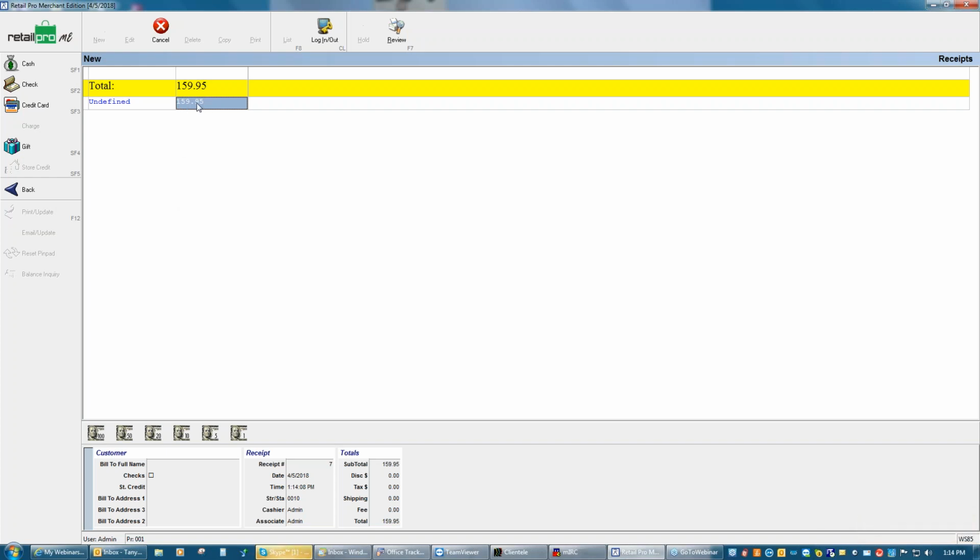Because this is the exact amount that they want to put on their card, I do not have to type it in again. If they wanted me to put $100 on a credit card and then pay the rest in cash, then I would need to type in how much they wanted on the credit card. So I'm going to leave this as is and choose my credit card. Now, if you're integrated, you don't get this message right here. This is only if you're running your credit cards on a separate Zon unit. So I'm going to choose the card type.